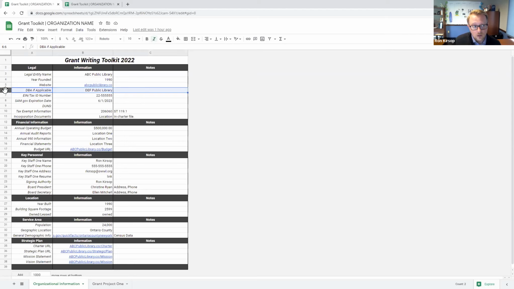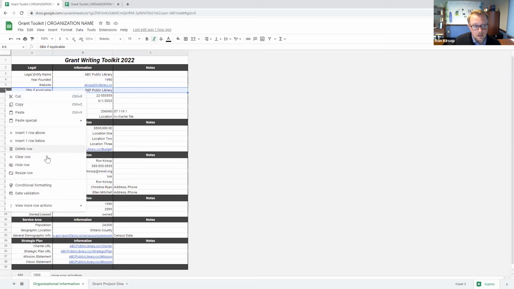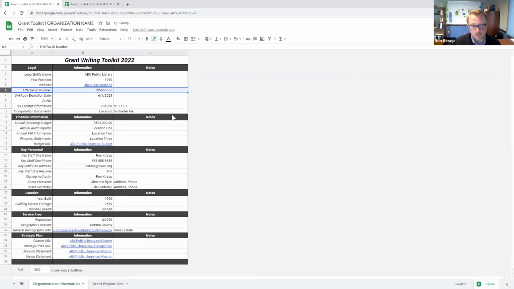If you don't, you can take these fields and you can go ahead and delete the row if you want. If there's information within here that's not helpful for you, don't worry about it. Your EIN, which is your employer identification number, that's going to be really important for a lot of grants that you're going to fill out. So you're going to want to make sure that you have that.